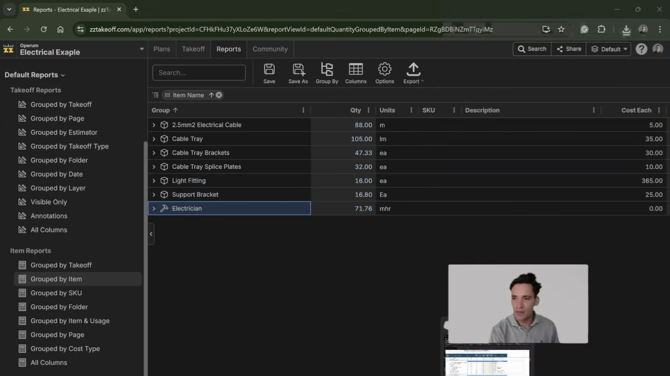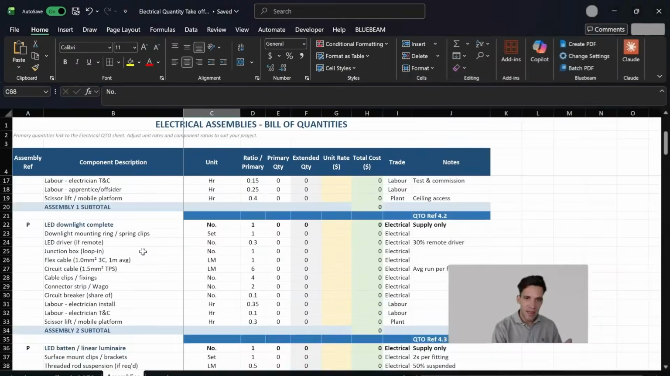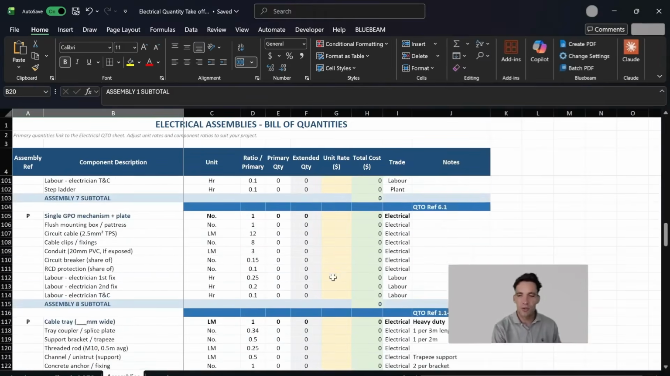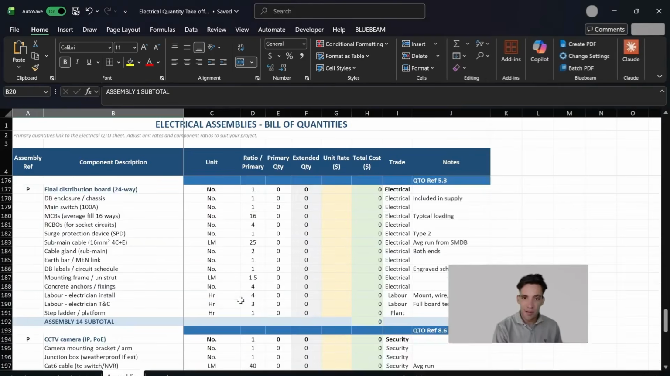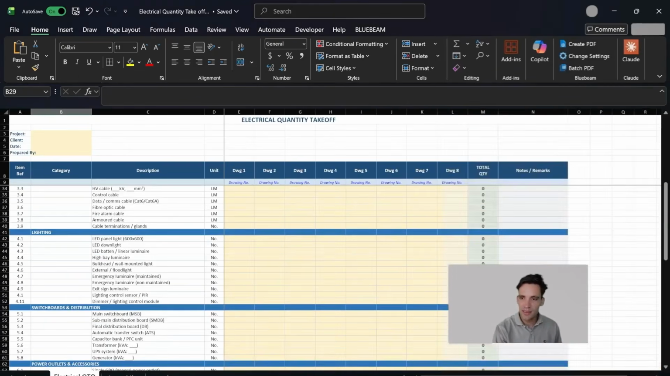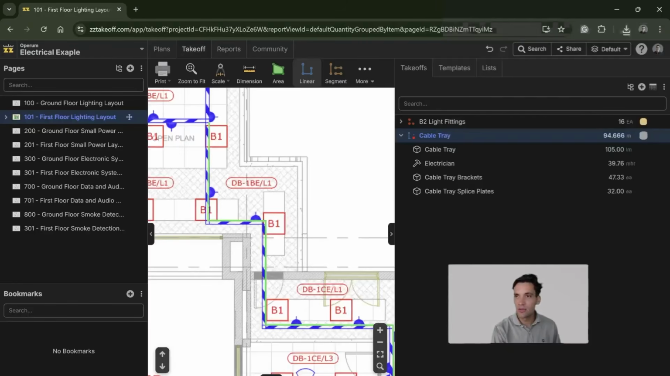I mean, it's super simple. If you want the library of some standard assemblies and ways to do it, again, you should customize this to how you do things, your productivity rates. But you can use something like this to set up for your primary quantities your own template library of assemblies.